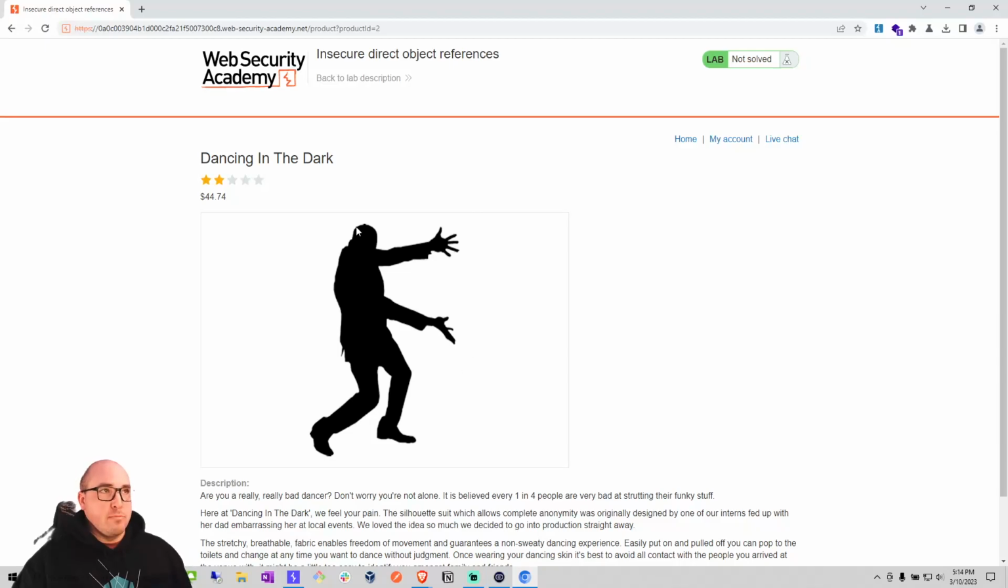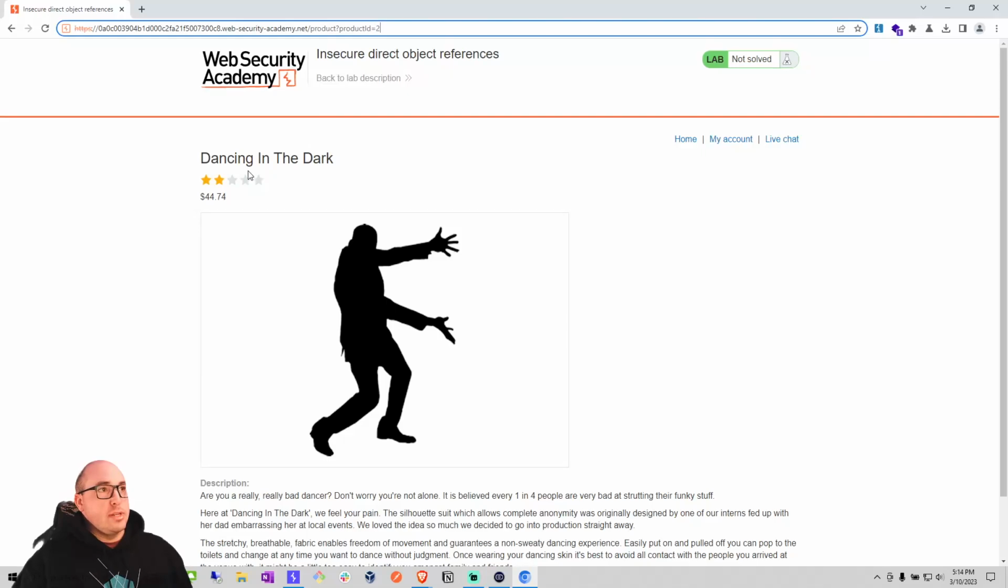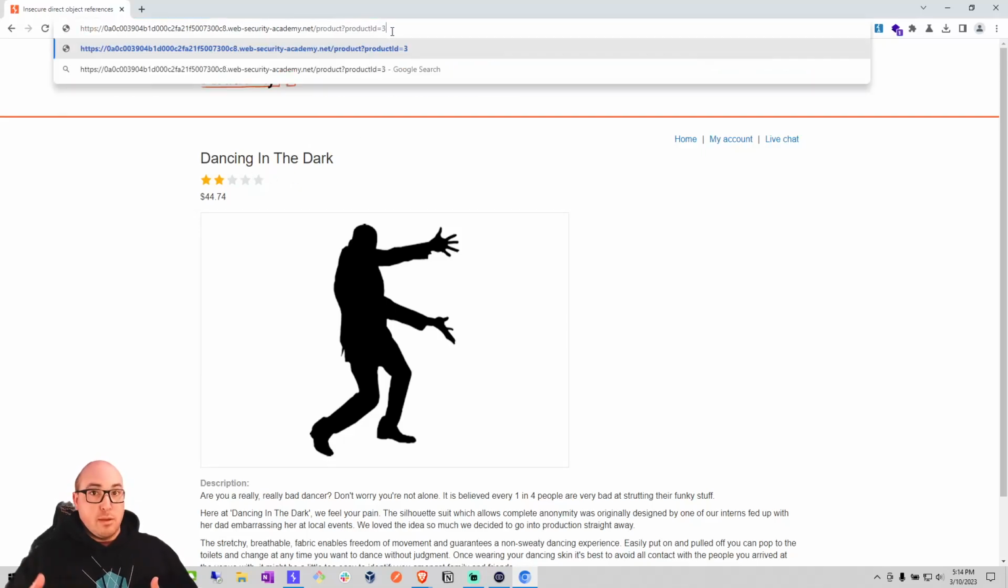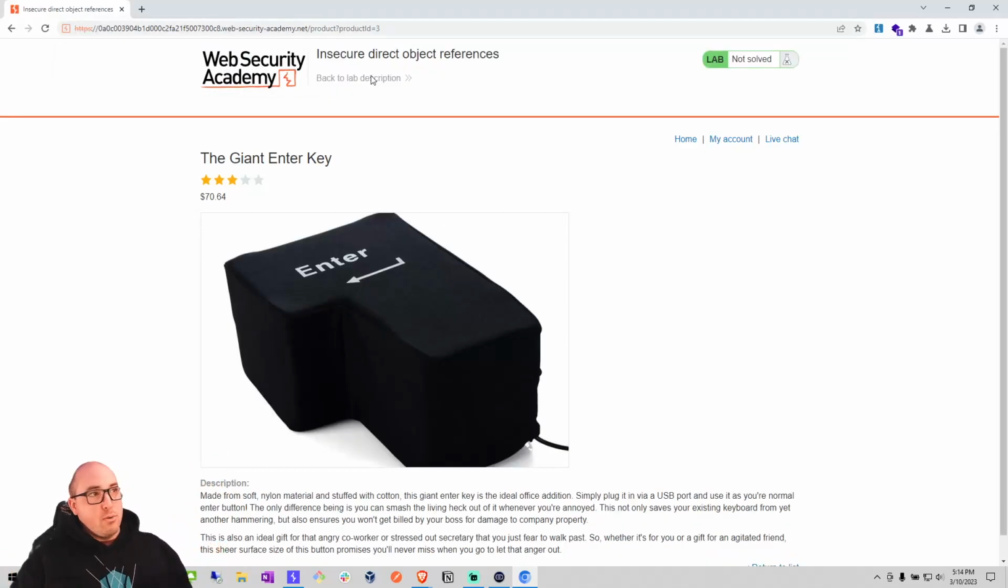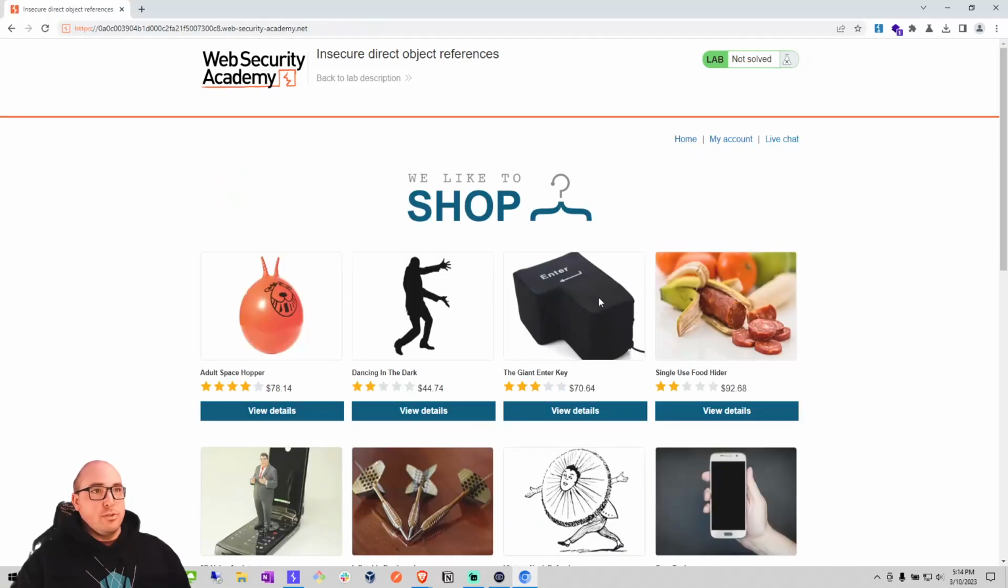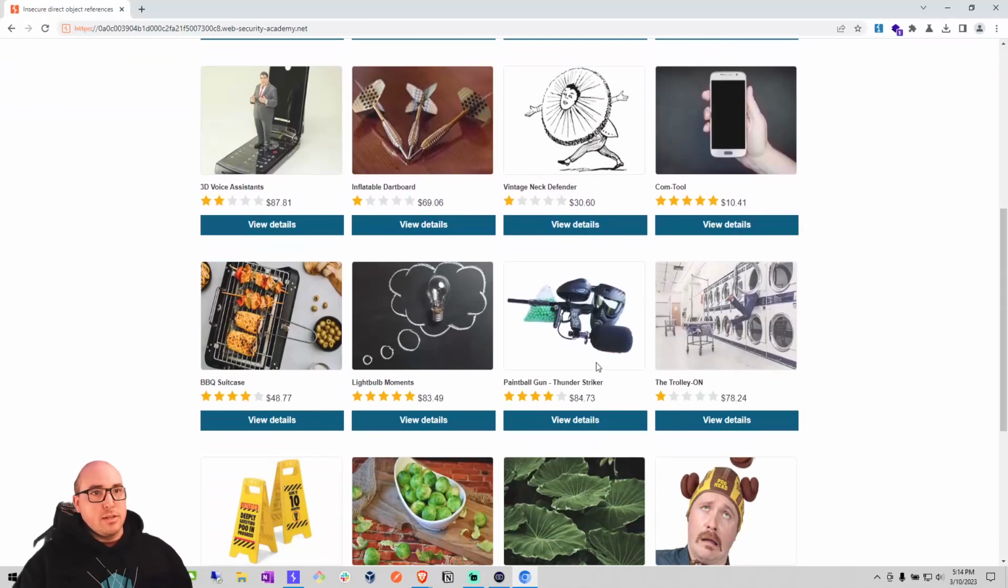So let's look, just as an example, at one of these items. Here we have an item from their web store, and we can see that it's being called by the product ID. So this dancing in the dark item is product ID number 2. Here is an example of a direct object reference that isn't necessarily insecure. It's the door without the I. So if we modify the parameter from 2 to 3, we hit enter. Now we're on the giant enter key. Didn't reveal anything to us that we didn't already know. If you're back here on the homepage, you can see the giant enter key. They didn't tell us any secrets here.